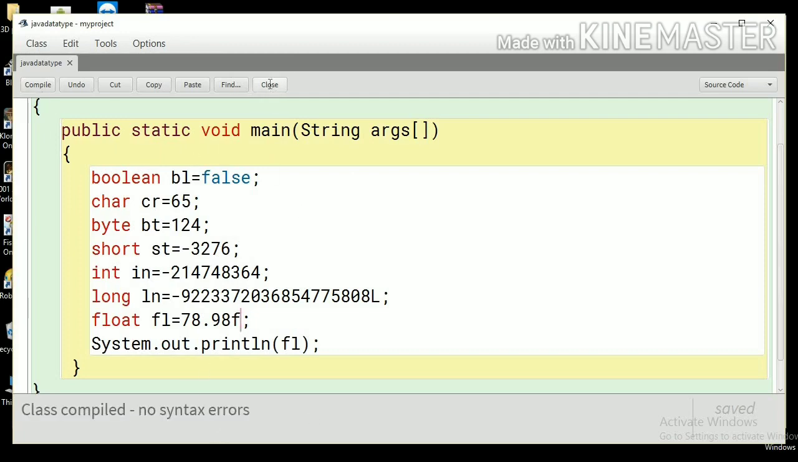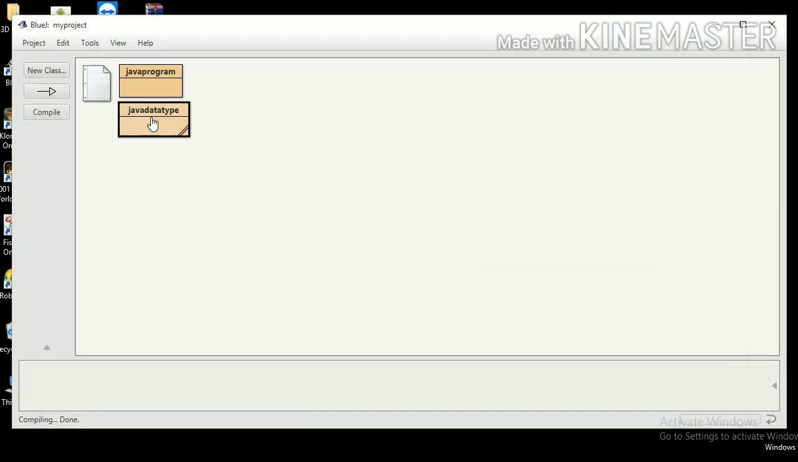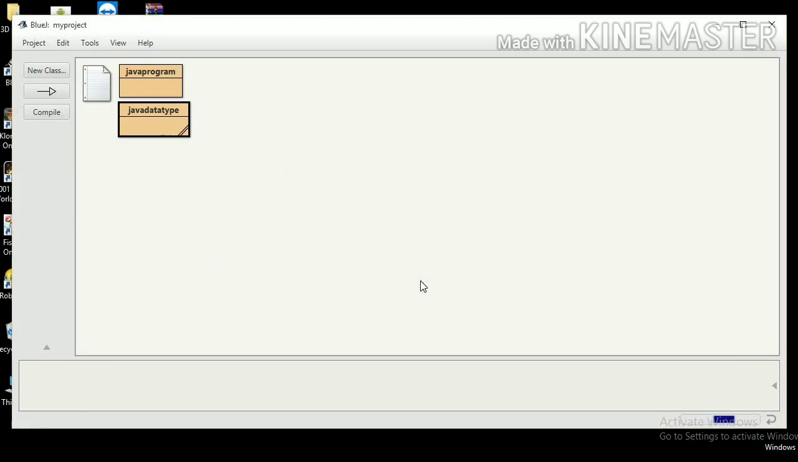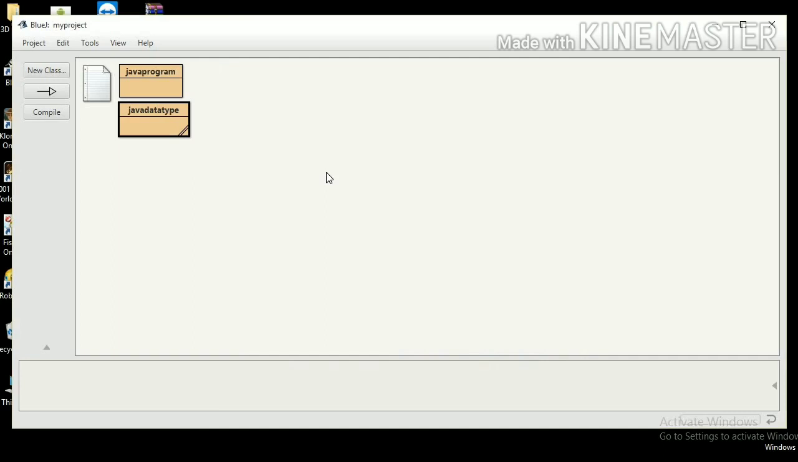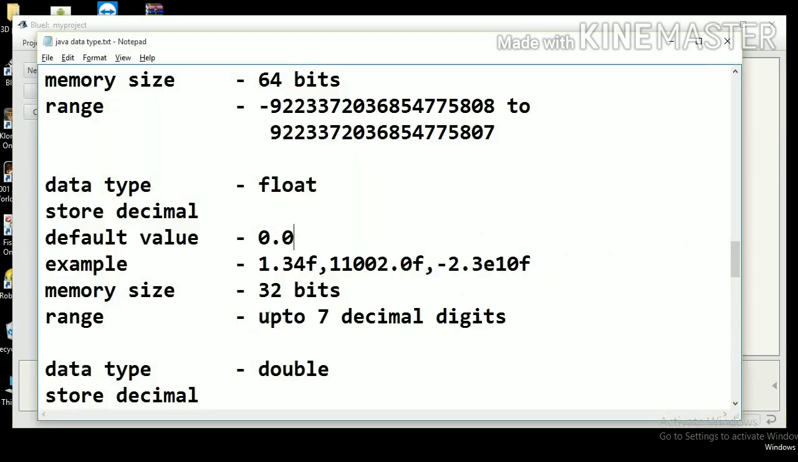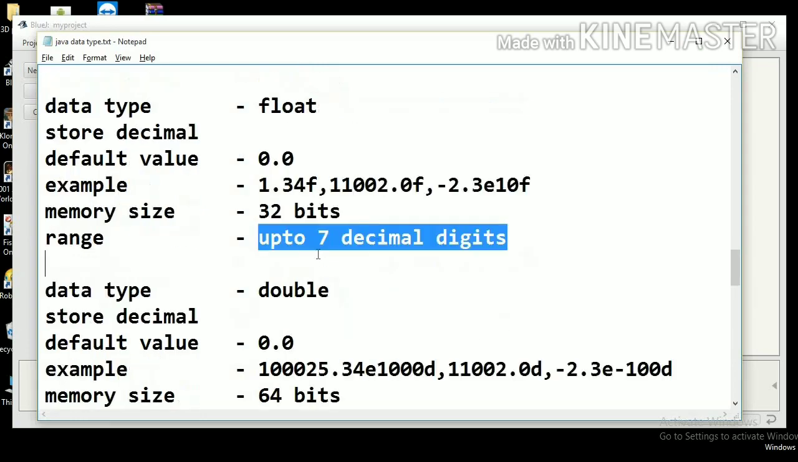So no syntax error. I'll close it, and then I'll simply execute, and you can see in the output, right, 78.98. This is the output. So this is the float data type. The next, right, it is 7 decimal digits. This is the range of the float data type.